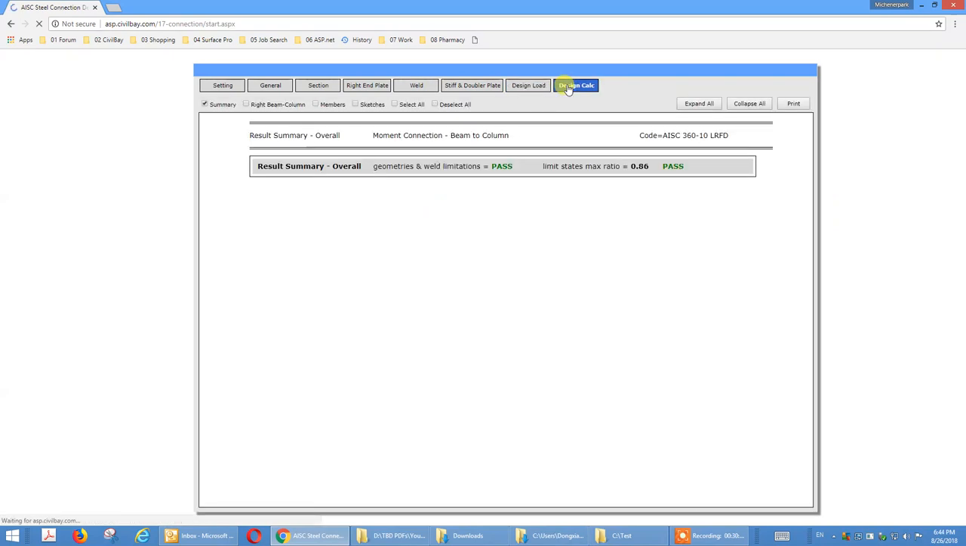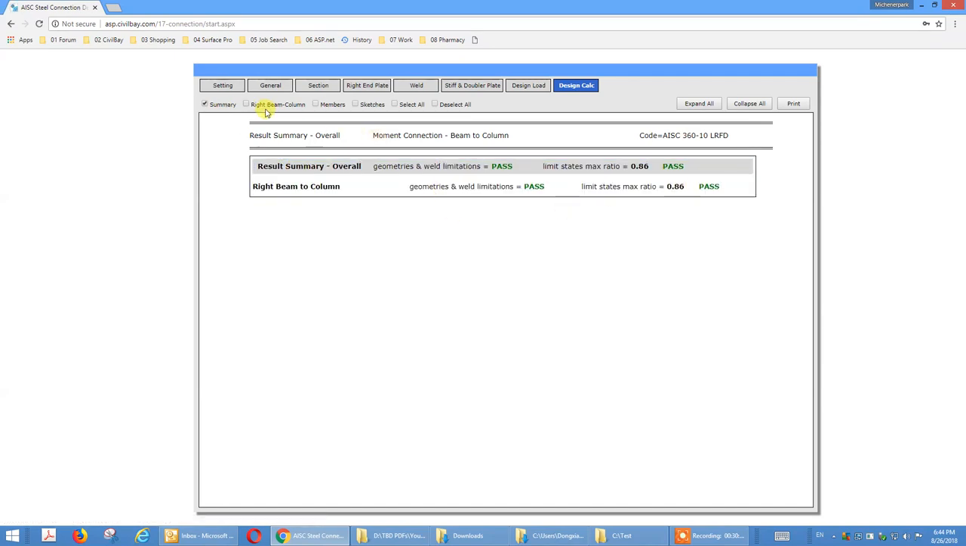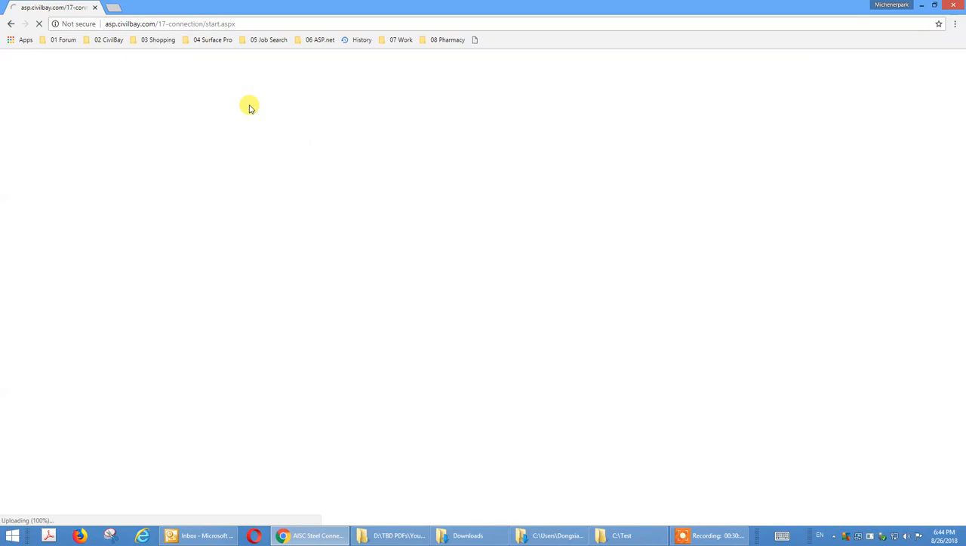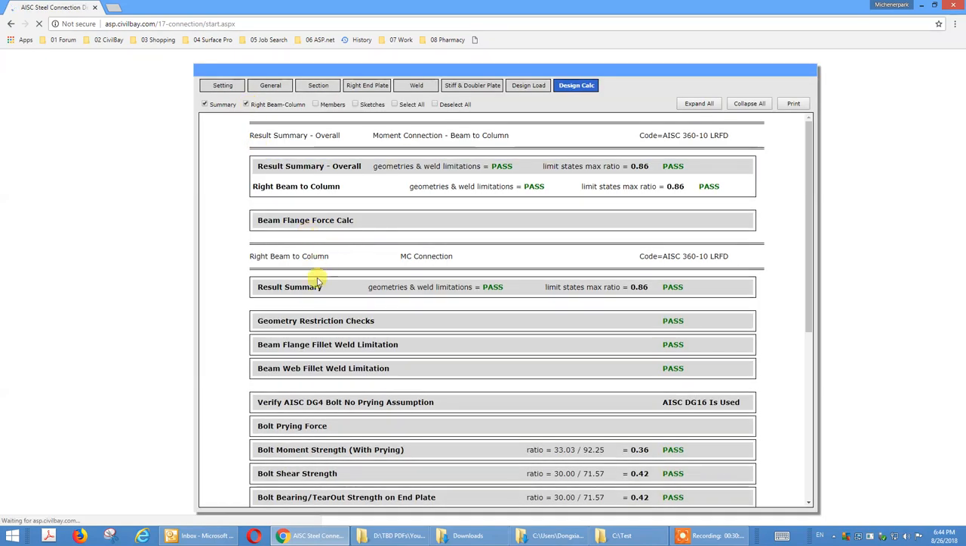Okay, so now on the top, we have different sections, a check box. The first one is summary. You can click on this one to get a detailed view of the summary. And the second one is the right-hand current, that's the moment connection check. You check this one, you will get the moment connection check. Okay, there are different limit state checks.